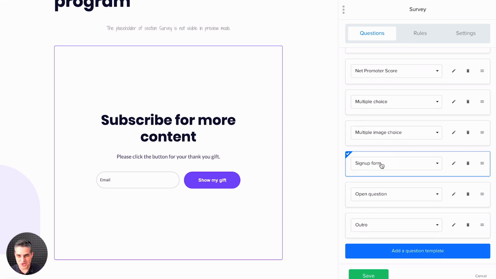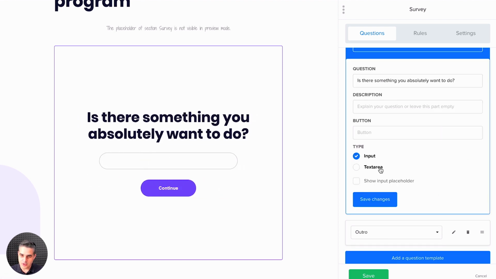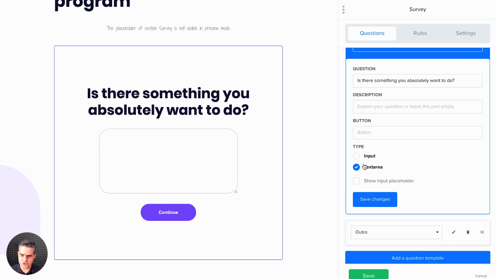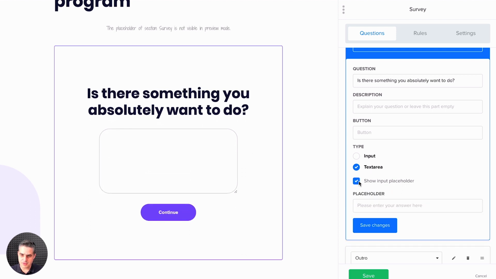I wasn't saving all the changes because I don't need to worry about that in this demo. But normally, please click that Save Changes button. And then we have an open question. You can have an input, or if you want a larger field like this one, you can just use this text area here. Show input placeholder.